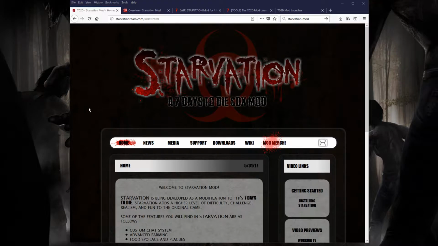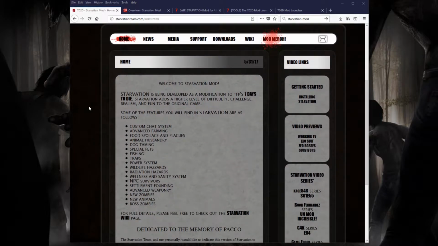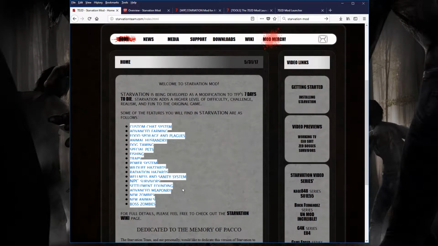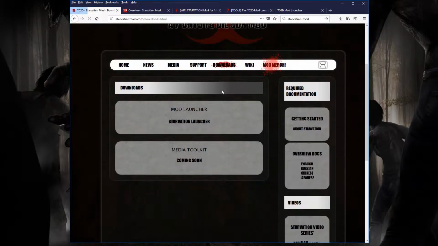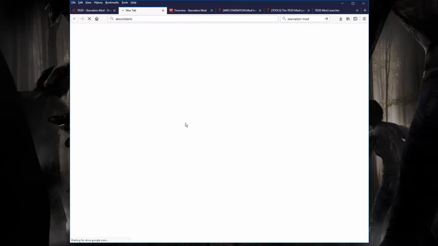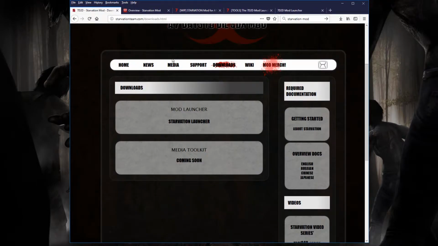So the first page I visited was starvationteam.com, which is the main mod page I suppose, which has a lot of the features that the game includes. However, some of the things are slightly outdated. For instance, I went to the downloads and tried to download the Starvation launcher, which I know was the old way of installing the mod. That doesn't work, unfortunately. So then I decided to go to the wiki.